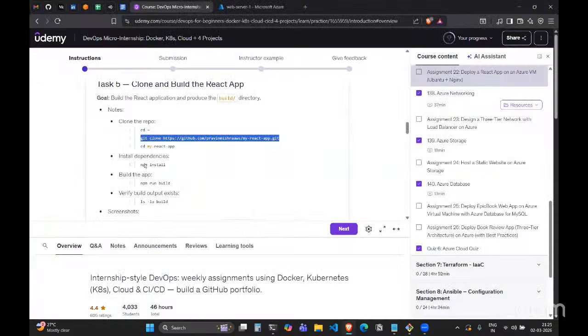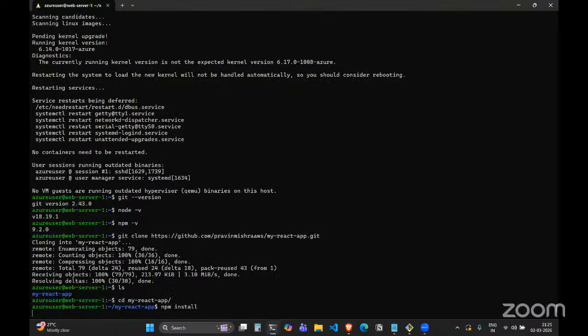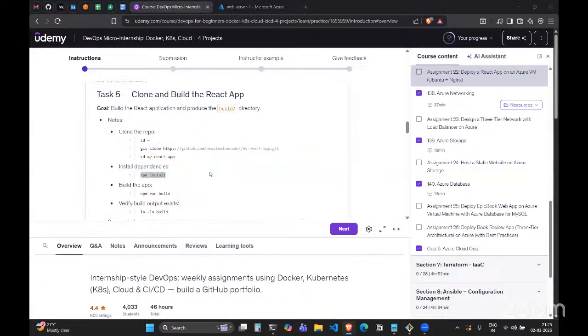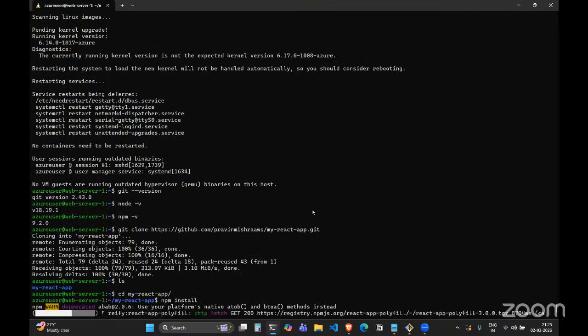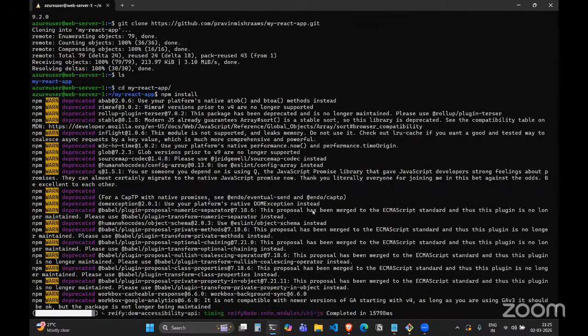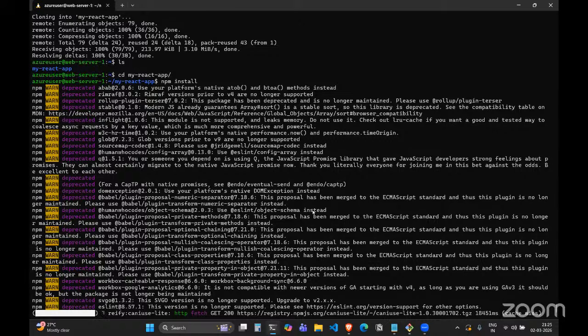So this is now okay. And then we have to install the dependencies. For this, we have to give this command: npm install. It takes some time to install. It is best practice to write the command, so write it on your own. Do not copy paste it.